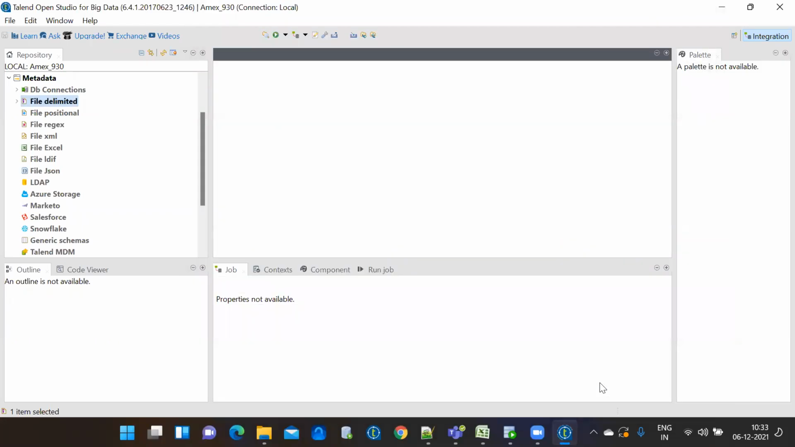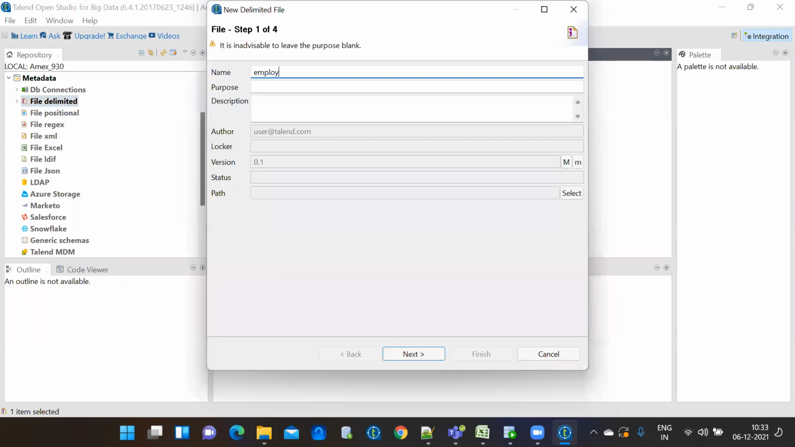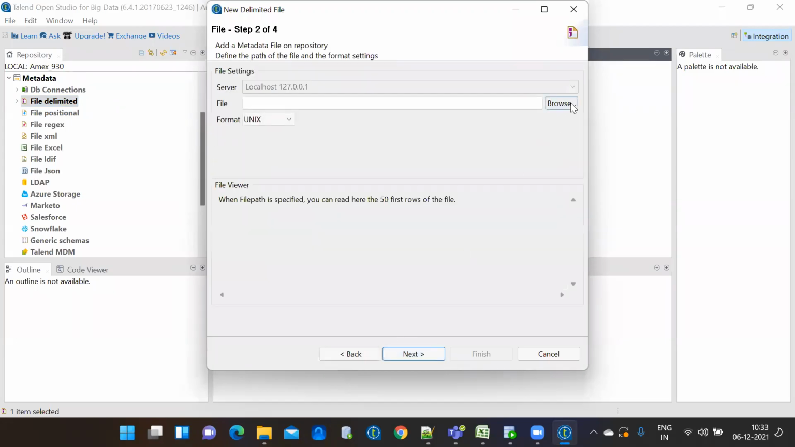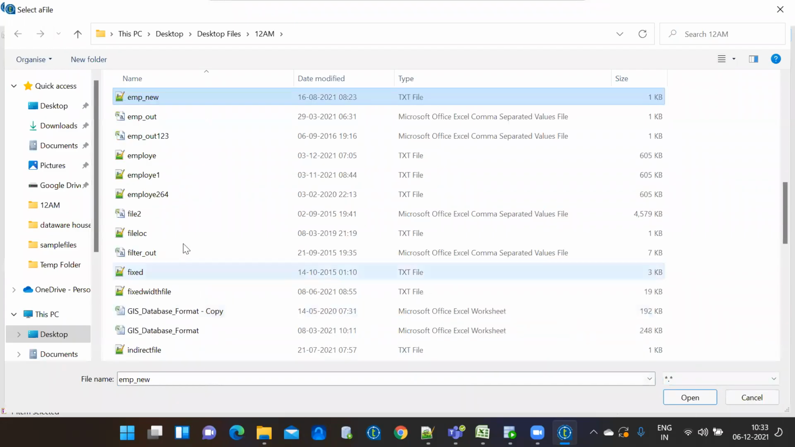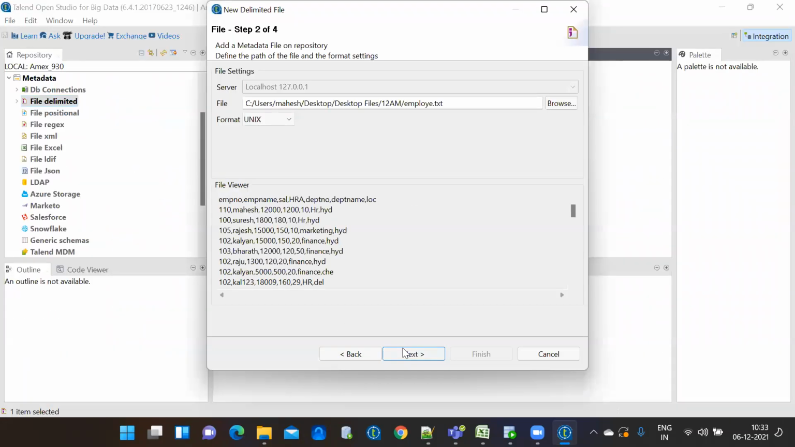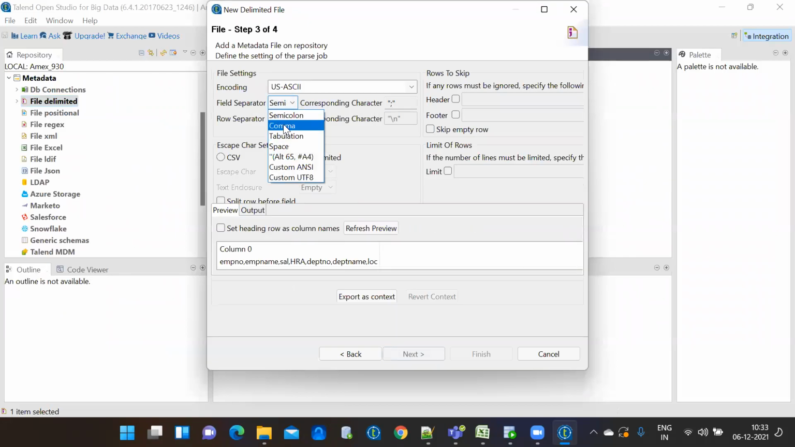The customer has given a file. I did something here, so let me repeat the steps again. Right click, create file delimited, give some name. Click on the next button, browse for the file, change from *.csv to *.*, select the file from the list, click on the next button. Comma separated, heading as column names.